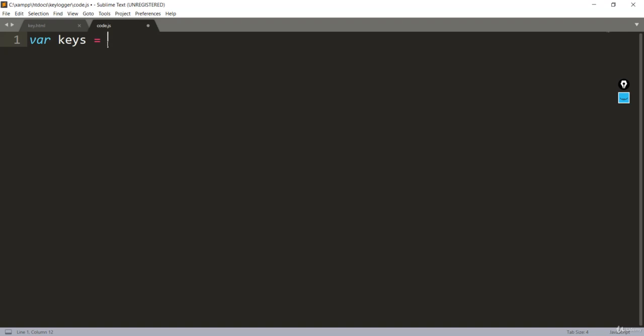Now let's create the empty variable, which will be keys, and I'll just leave it empty for now. What we did here was declare a JavaScript variable to store each keystroke that is pressed by the user.